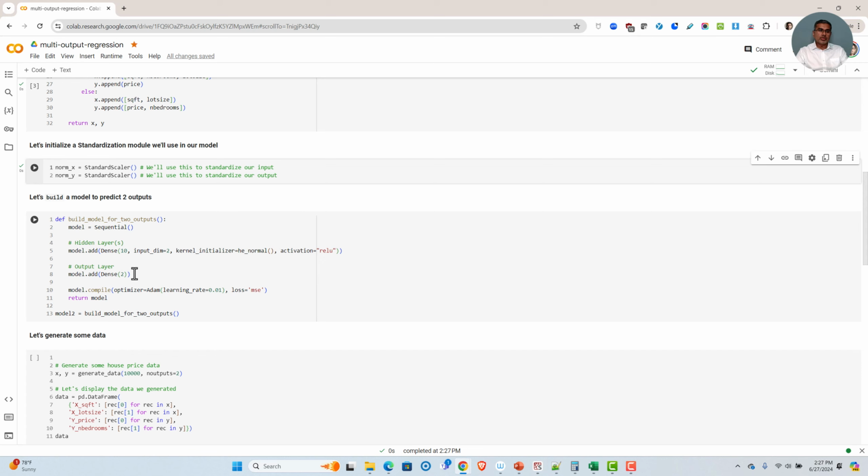For the output, you're predicting two values. That's why you have two neurons in your output layer. One is the price, the other is the number of bedrooms. I compile the model, and we again use the mean squared error loss function here. Okay, let's go ahead and run this.